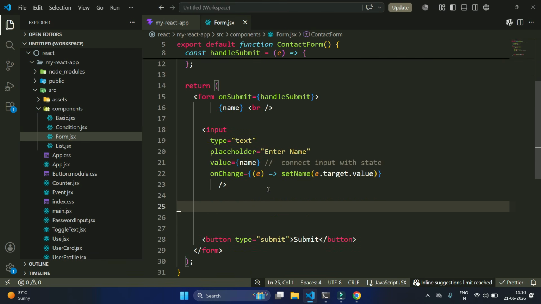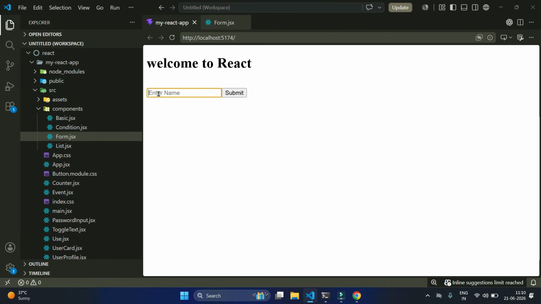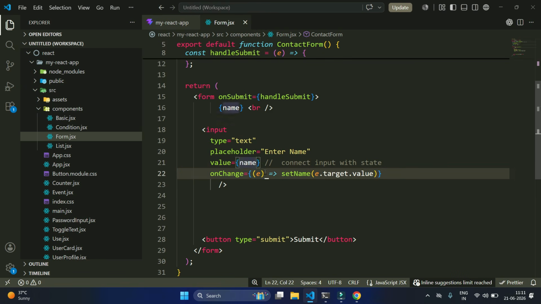Okay. So you will see it displays the current state value inside the input because of this line of code. Whatever you see here in this input field is the name. It is visible in this input field because of this line of code. And then onChange, it is updating the state. You say onChange setName, indicating that value. Here it updates the state whenever the user types.